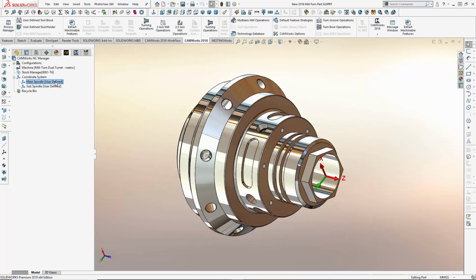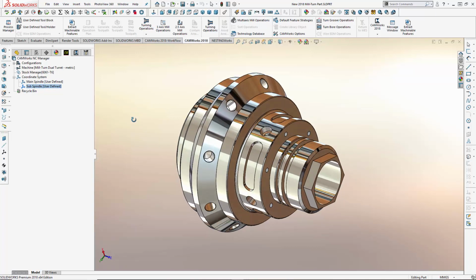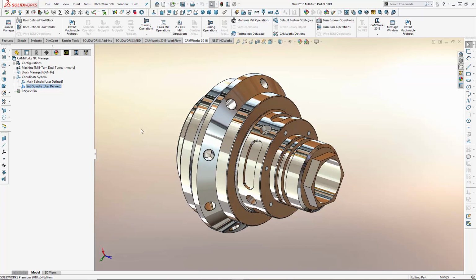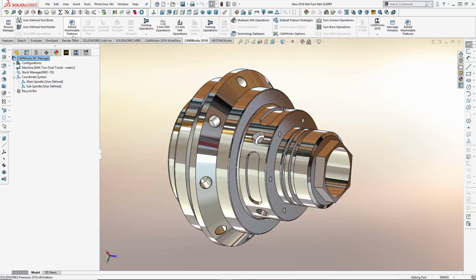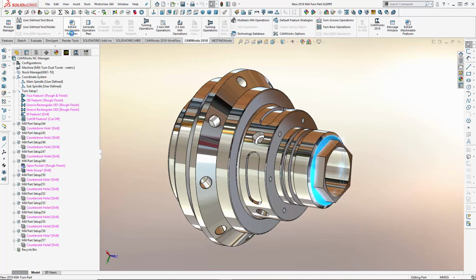Standard coordinate systems for the main and sub-spindles have already been created automatically, and just like the stock size, I have the ability to easily change them if required. Now I'm ready to begin programming, and I'll start by running automatic feature recognition to extract the machinable features on the part.